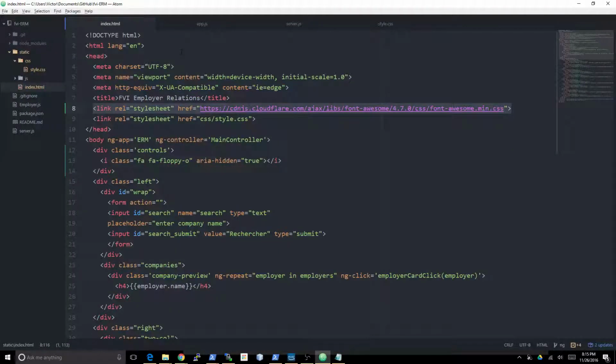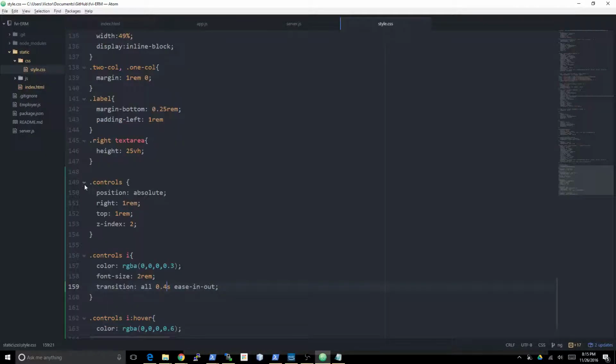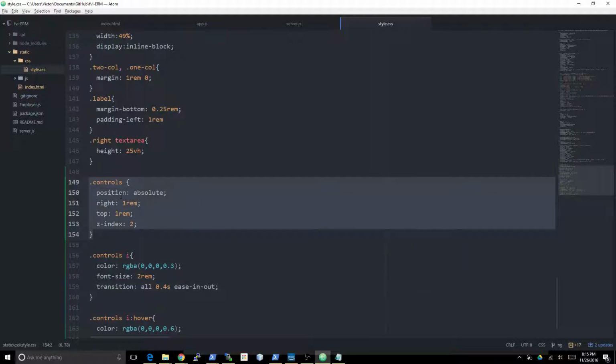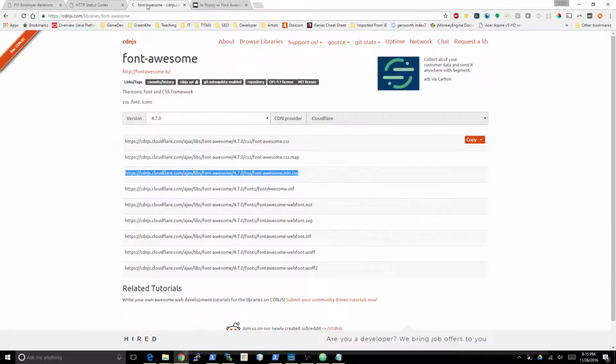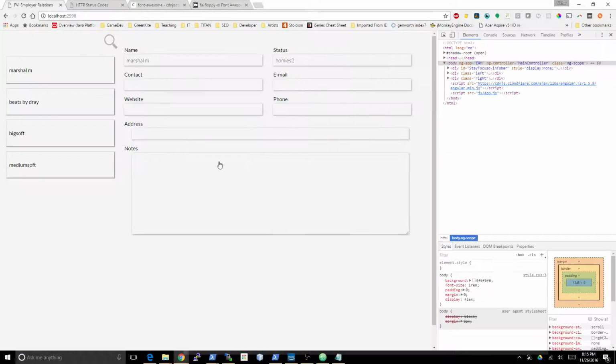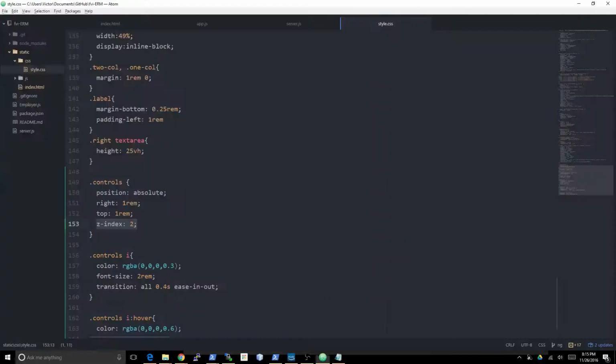And then in my CSS, I just said that the controls div has a position absolute, right separated, one line height from the right, one line height from the top, and a z-index of 2, because for some reason, things render in the order you put them. Because I put that controls div at the top, it was rendering before the div with the class right, so it was unclickable. I fixed that by giving it a z-index.